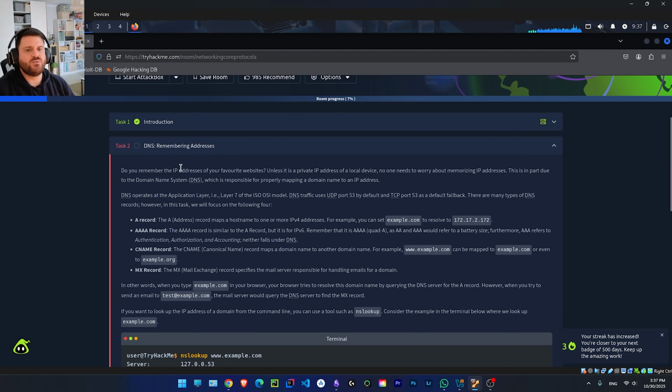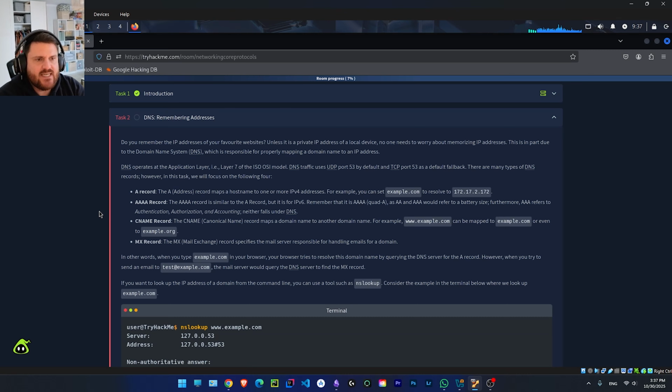Task number 2, DNS remembering addresses. Do you remember the IP addresses of your favorite websites? Unless it is a private IP address of a local device, no one needs to worry about memorizing IP addresses. This is in part due to the domain name system, or DNS for short, which is responsible for properly mapping a domain name to the IP address.